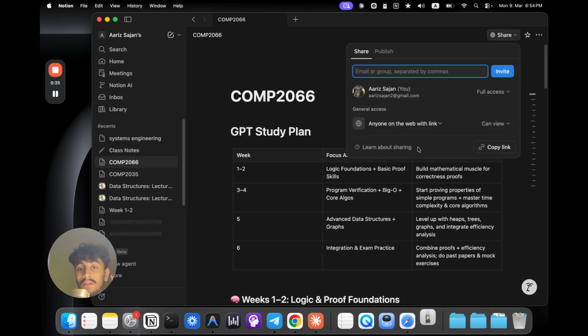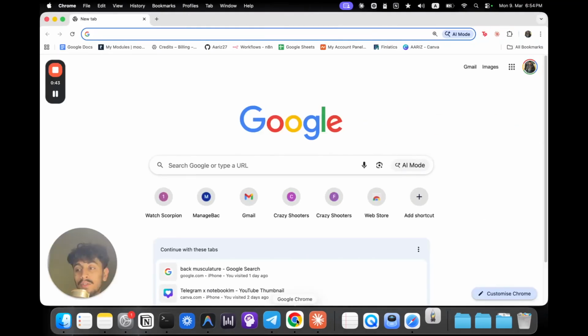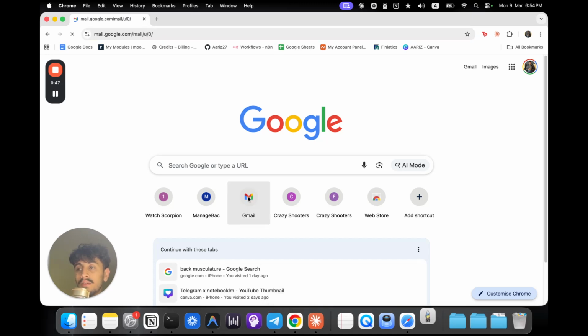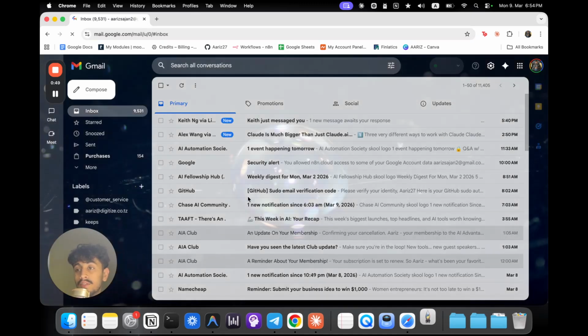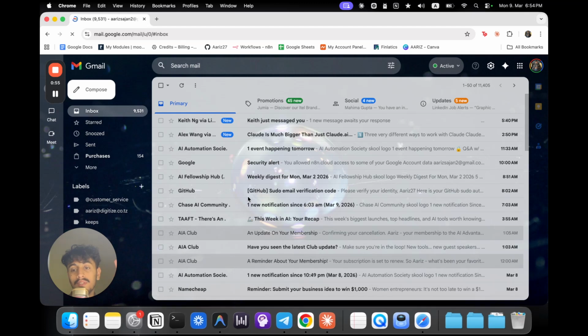Wow, it's even granted general access. Okay, now it goes to Chrome. Perfect. Can then open up my Gmail. It managed to do that very well. All right. And now let's see if it can compose a new email.